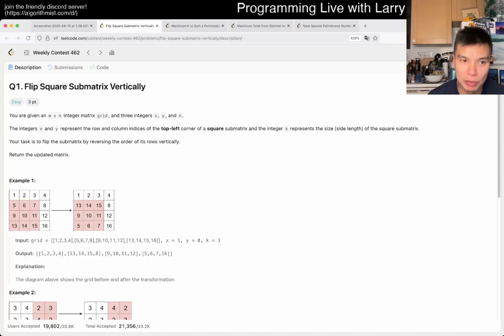This is me going over Q1 of the weekly contest 462, flip square submatrix vertically.